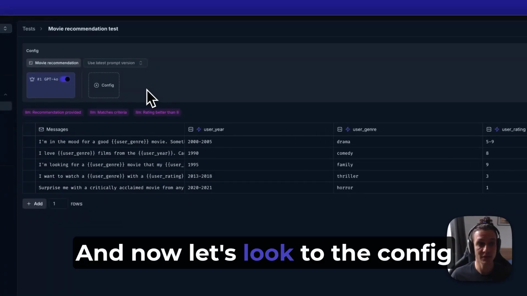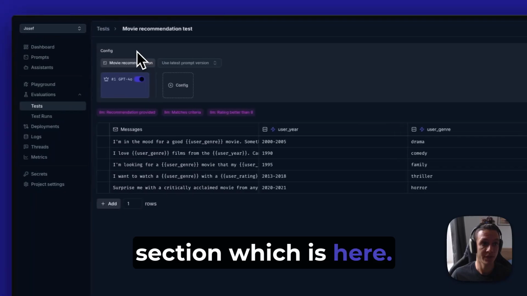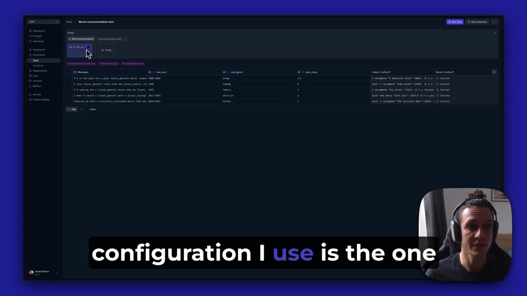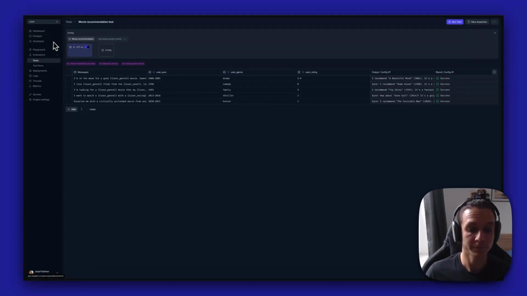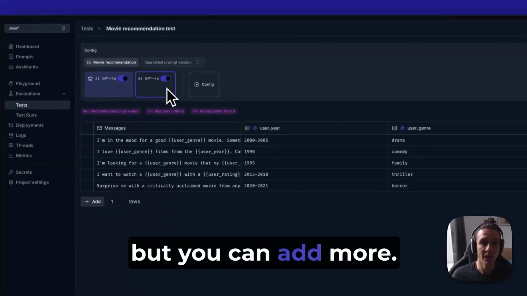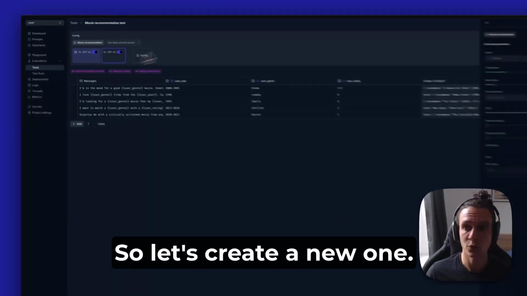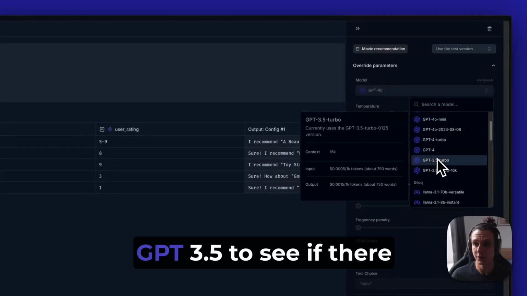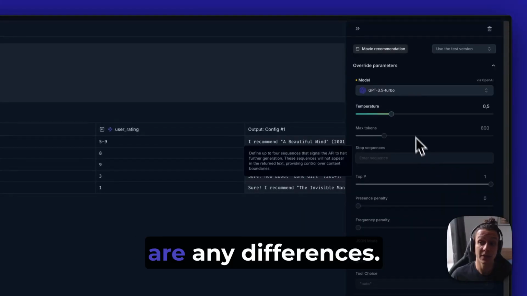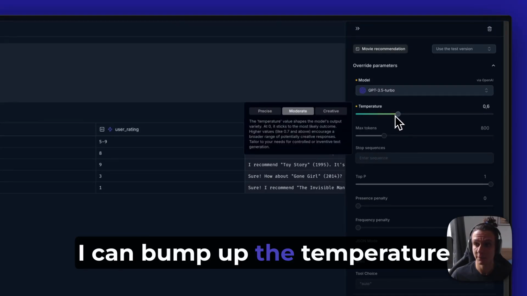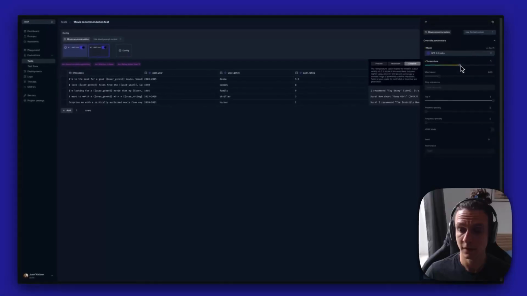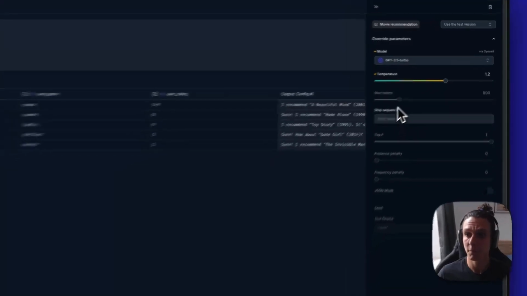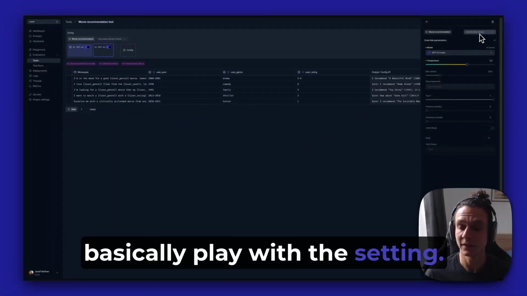And now let's look to the config section, which is here. You can see that the default configuration I use is the one that I selected in the prompt. But you can add more. So let's create a new one. For example, I would like to use GPT 3.5 to see if there are any differences. I can bump up the temperature a bit, maybe a bit more, and yeah, basically play with the setting.